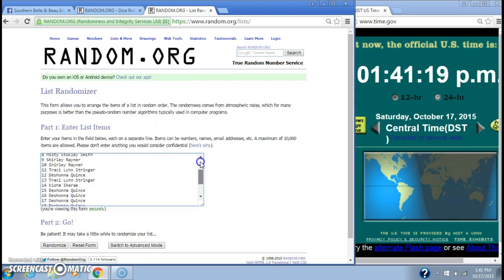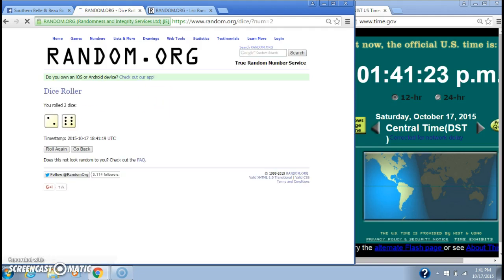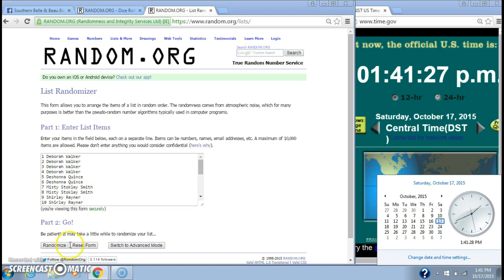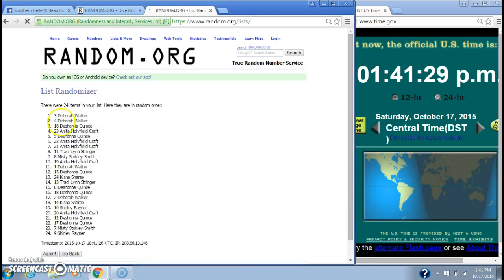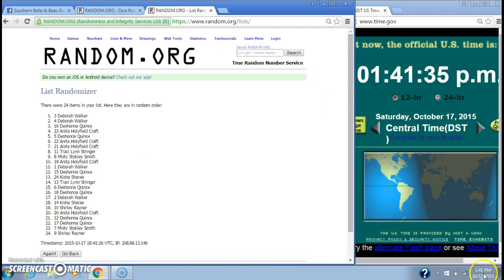We have 24 spots, so we need a 4 or higher. We have an 8, a 6, and a 2. Here we are for the first time at 141. After the first time, there are 24 items on the list. Deborah's on top, Shirley's on bottom. The dice, 6 and 2, calls for an 8. So here we go at 141.